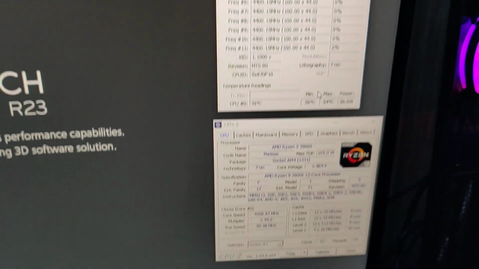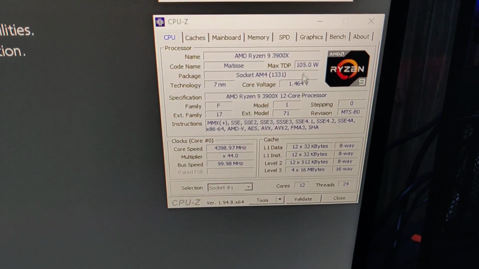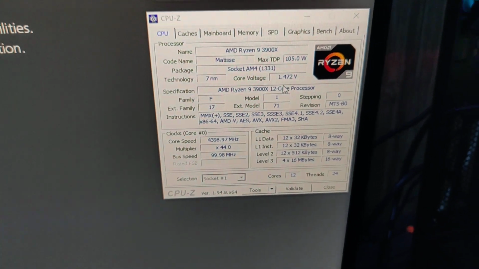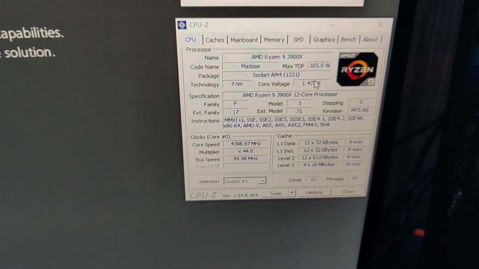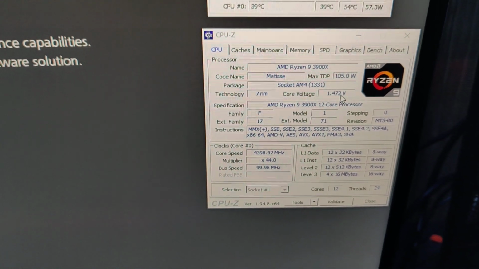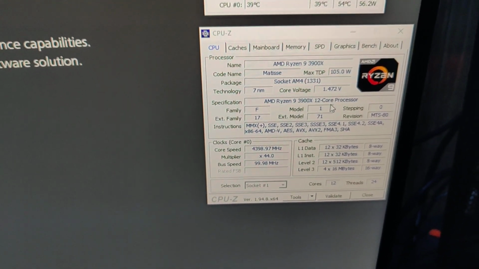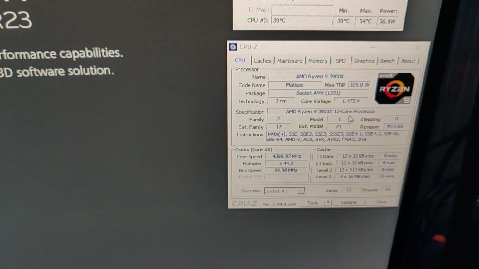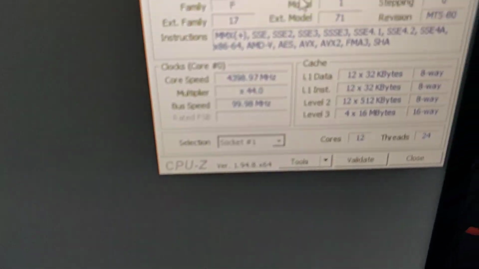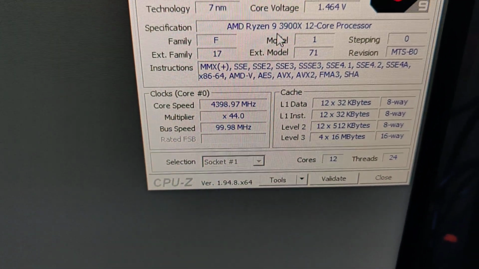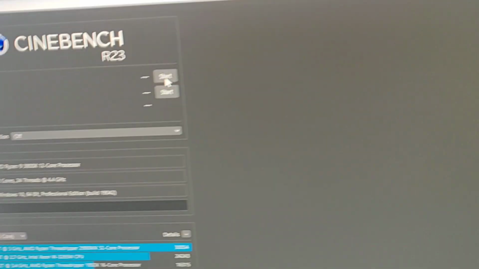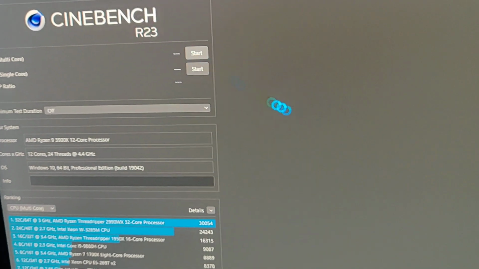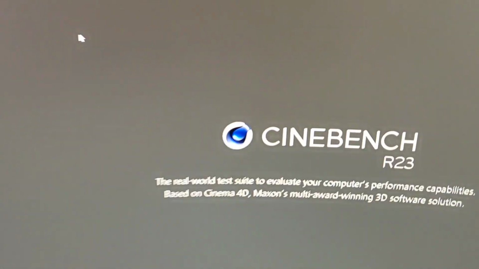The voltage is set in BIOS at 1.465. Now it's rising in Windows. The voltage is set in BIOS at 1.465, and see the core clock now. So we go for running Cinebench. Let's put our eyes on temps.